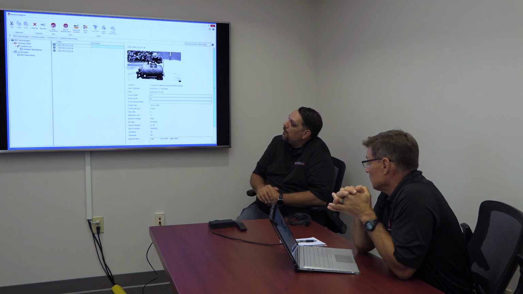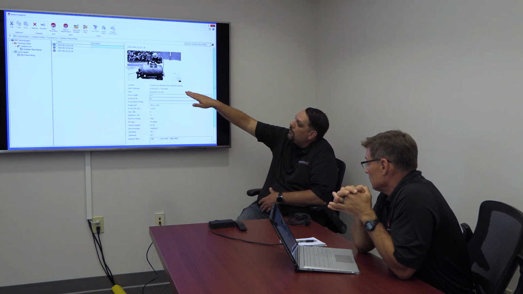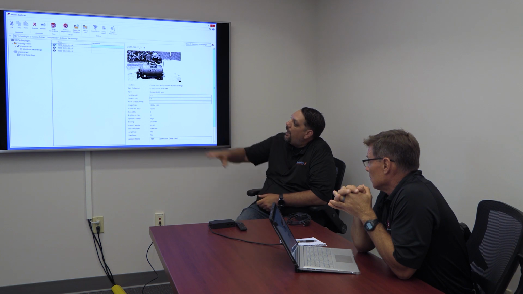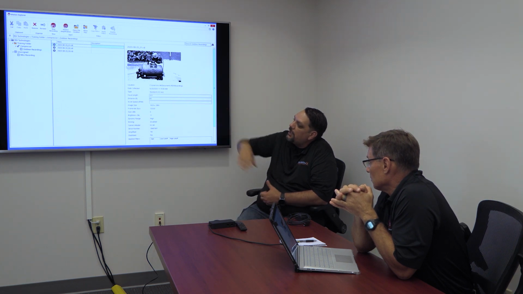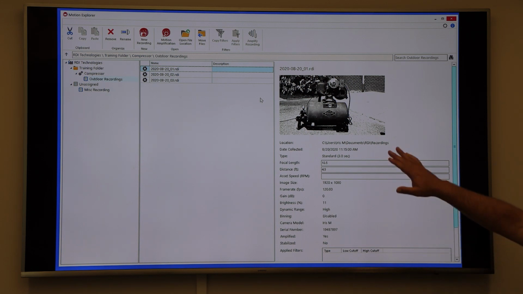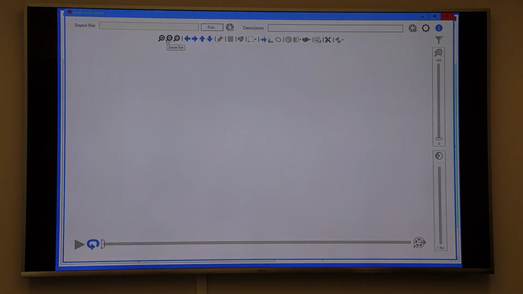So what you do is when you're in Motion Explorer, you'll click on the file that you're wanting to bring up in the Motion Amplification software, and then you'll click Motion Amplification icon at the top. Correct. All right, so now what we'll do is we'll click on the Motion Amplification icon to bring up the Motion Amplification software.